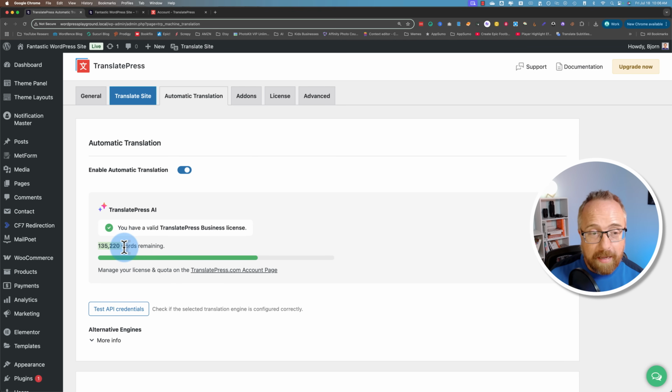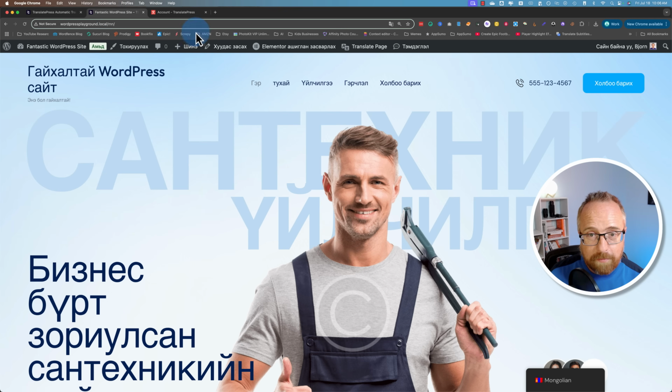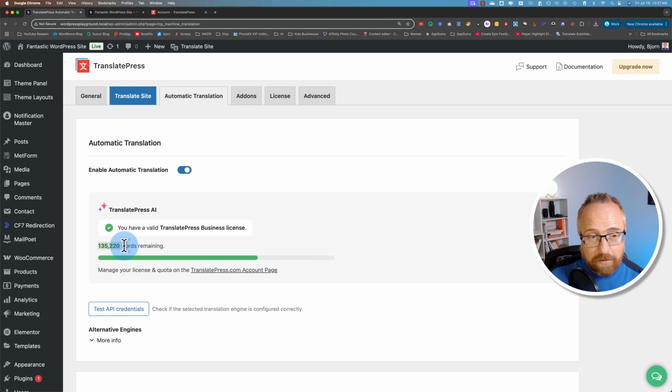So they go pretty fast, but you don't have to translate them again. So this page here is now Mongolian. It's translated. It's in the database. You don't have to run those words again. It doesn't eat them up again in the future when someone comes to this page. Just a one-time translation cost.